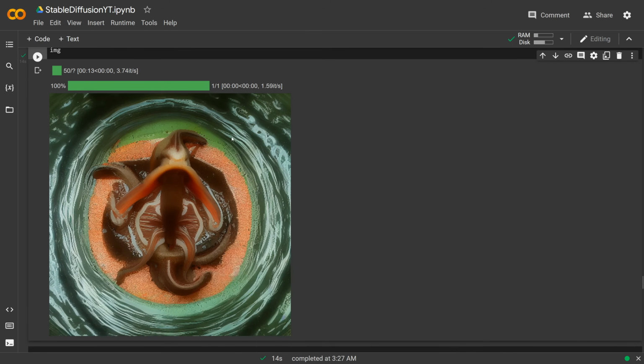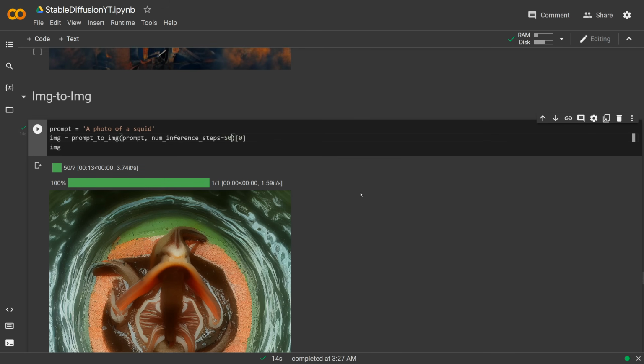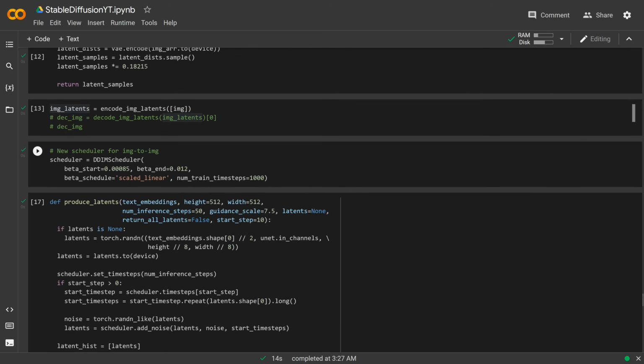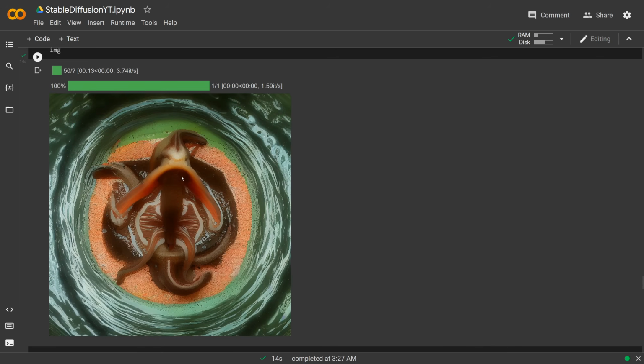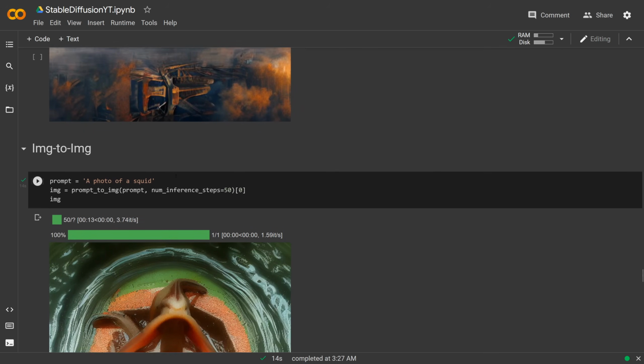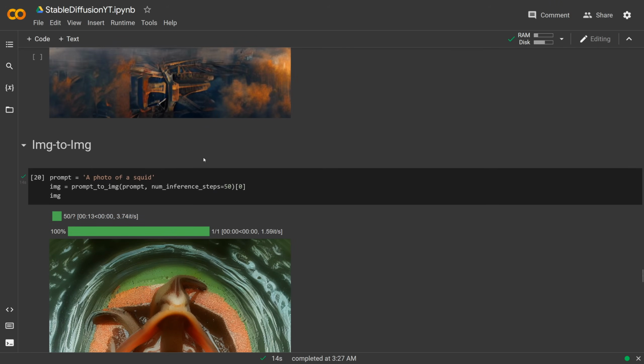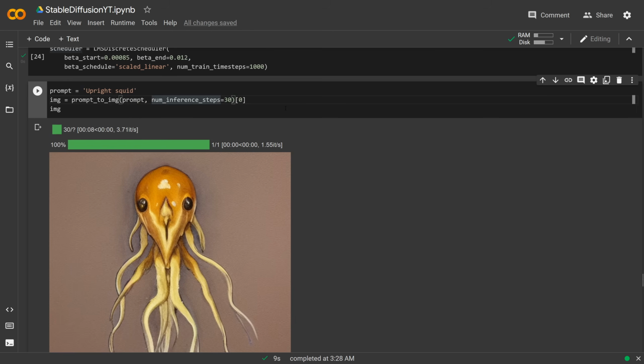Oh, jeez. Our photo of a squid here is not nice. Oh, you know what's actually happening? We're using this new scheduler, which, I mentioned, is not as good in general, right? So let me go back to the old scheduler. I'll redo this until I get a decent image. I'll go back to the old scheduler and redo this a couple times, or maybe just once or twice. I'll be right back.